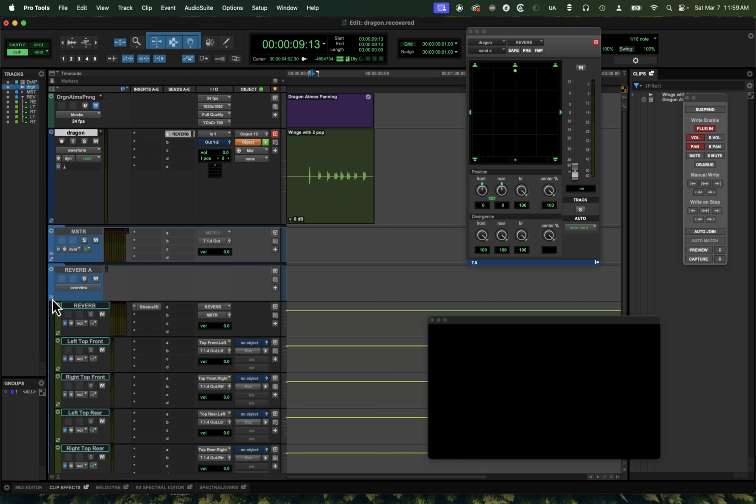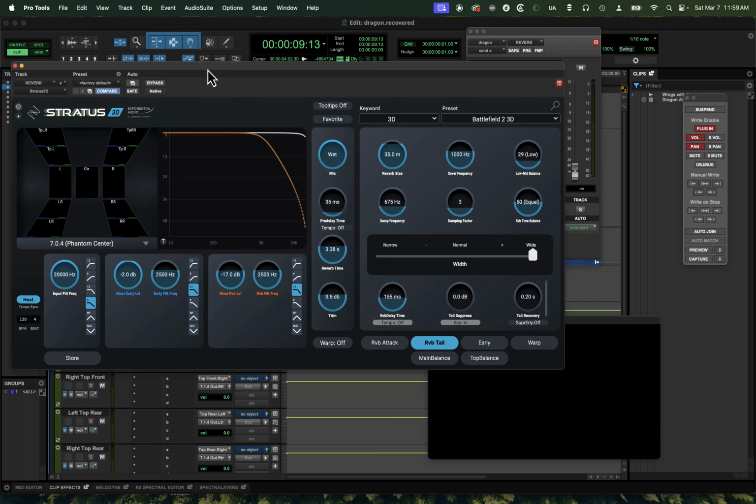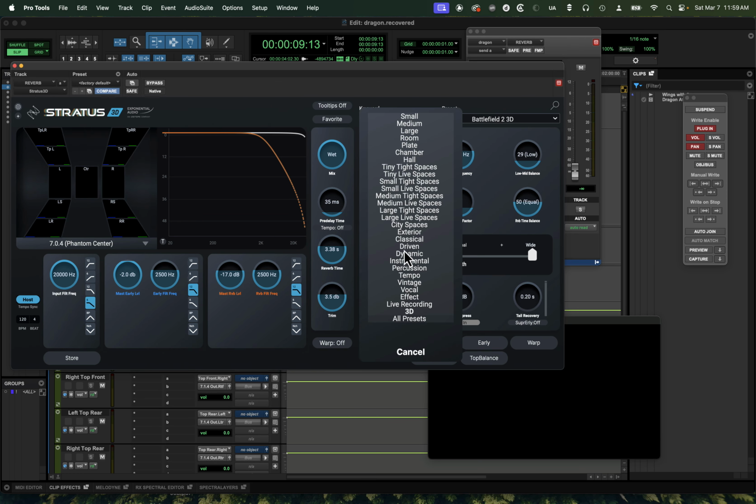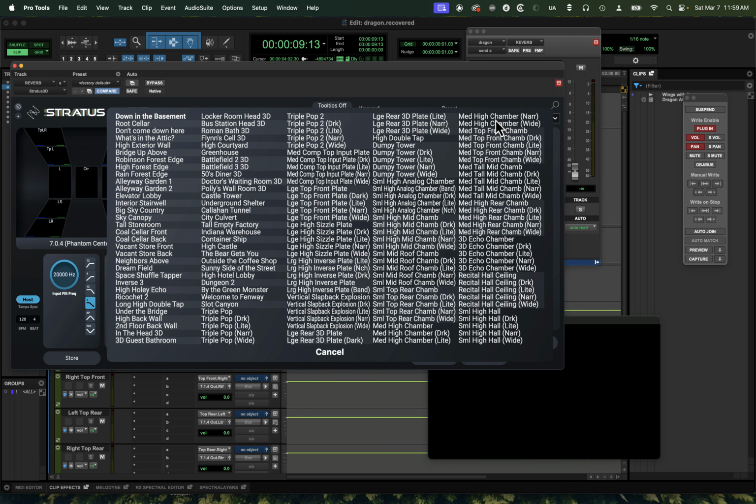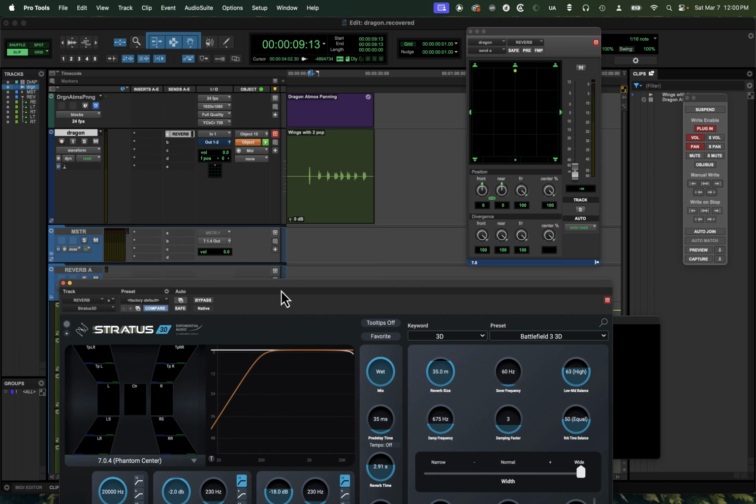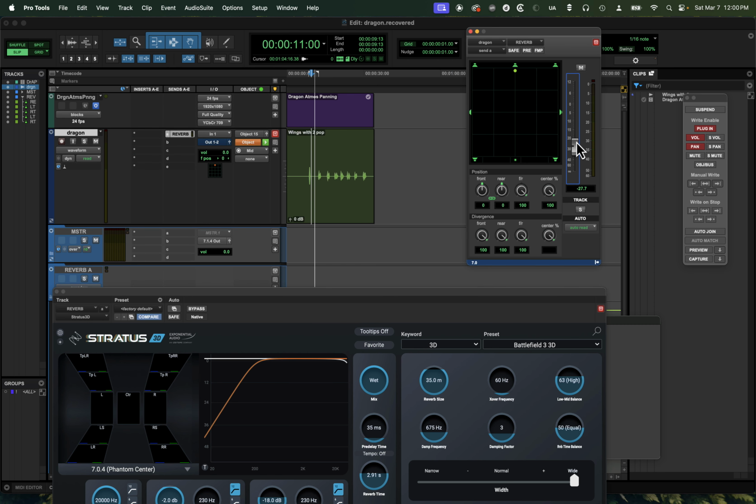First of all, let's get a reverb setting we like. I've been playing around, and generally what I would do if I want specifically a 3D reverb, meaning something with height, if you filter it by 3D, these are all the reverbs that have been designed to have height channels. They all will have height, but these specifically have height information in their algorithm. So we're going to select Battlefield 3 3D. Let's see what this sounds like. Okay, sounds pretty good, what I was thinking.